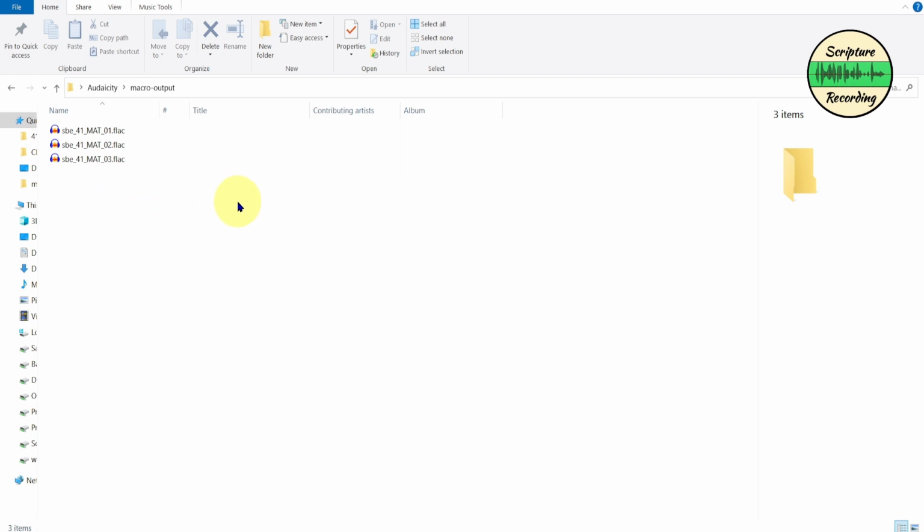So this is just a really nice way to be able to process a bunch of files. It could be hundreds of files, and it's just really helpful to do it this way.